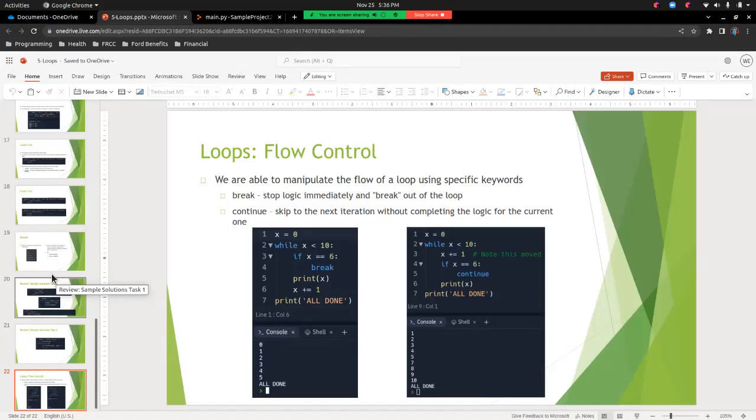On the right side there, we have the continue keyword. And the continue is going to skip to the next iteration of the loop without completing the logic for the current one. So here we have the similar logic, right? Except the x plus equals 1 has been moved. When x is equal to 6, it's going to continue. So here on the output, it's 1, 2, 3, 4, 5. And notice there's no 6, 7, 8, 9, 10, and then it's all done. So the reason why we had to move that x plus equals 1 to the top there is because if we didn't, x would always equal 6, and thus the loop would never end, right? It would always hit that continue keyword and continue looping, because it would never actually get to x plus equals 1.